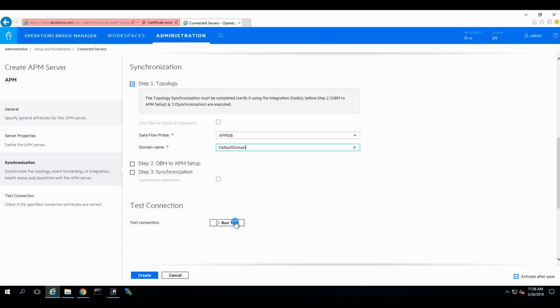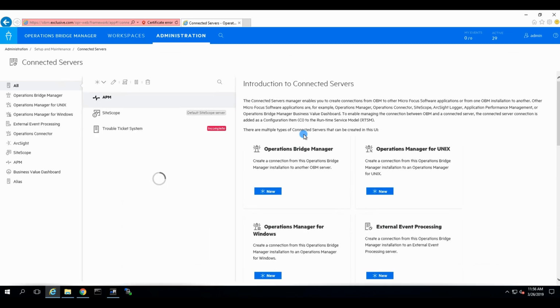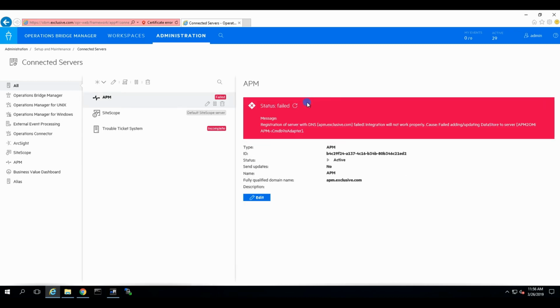Now we don't press run test, because this is reserved for previous types of connections or integrations between OBM and APM, where APM actually had an OBM installed on an OMI, and it had an agent. Now it doesn't, so run test would fail on port 383, which doesn't do anything on APM. So we just click on create, and we need to see how it's going. So status is running, and basically it's a data flow probe that tries to connect to APM.